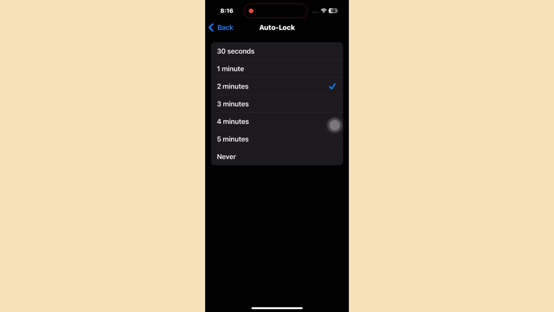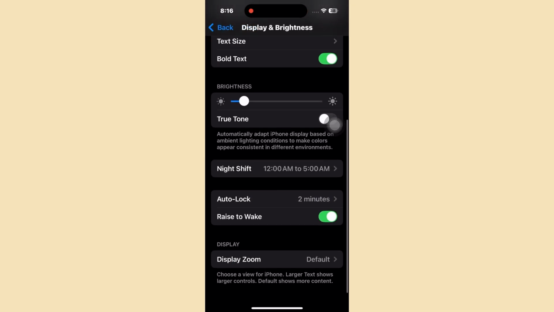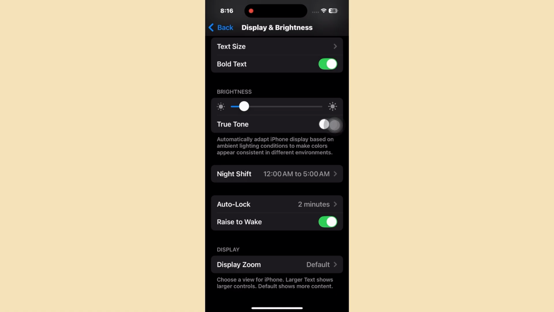And also guys, if you go back, you will have other options as well, like Raise to Wake, Night Shift, and other options that you might want to consider.